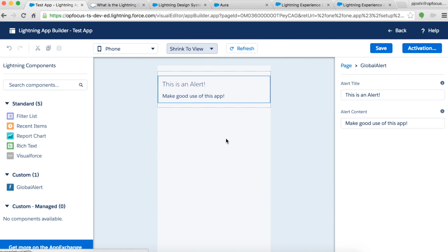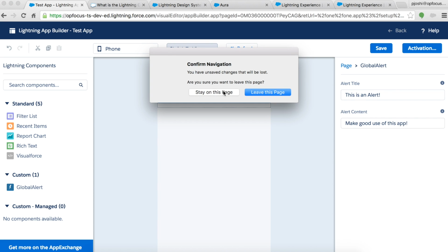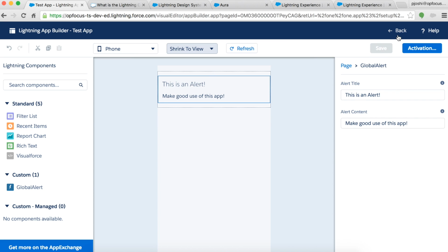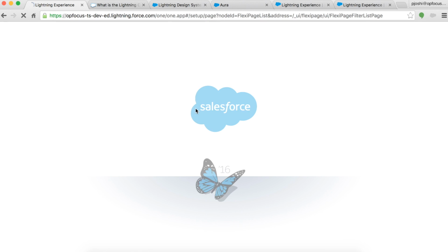Now this is great because we could use this one component that we built on every page that we want. And all we have to do is click on it in the sidebar, bring it here, change its values, and Bob's your uncle. Alright, so let's save this, click on back.